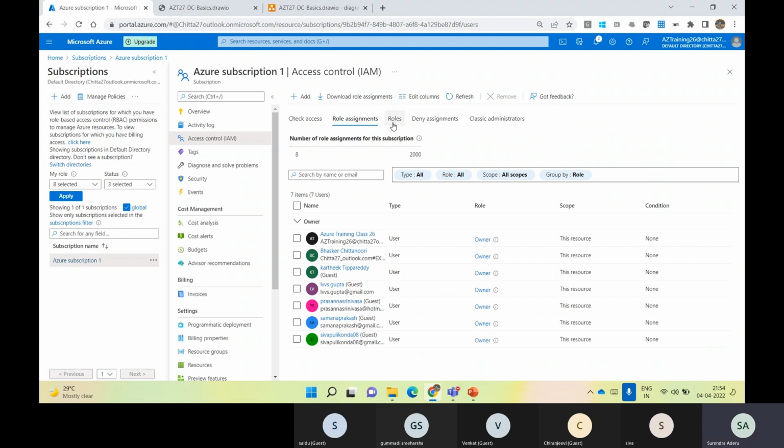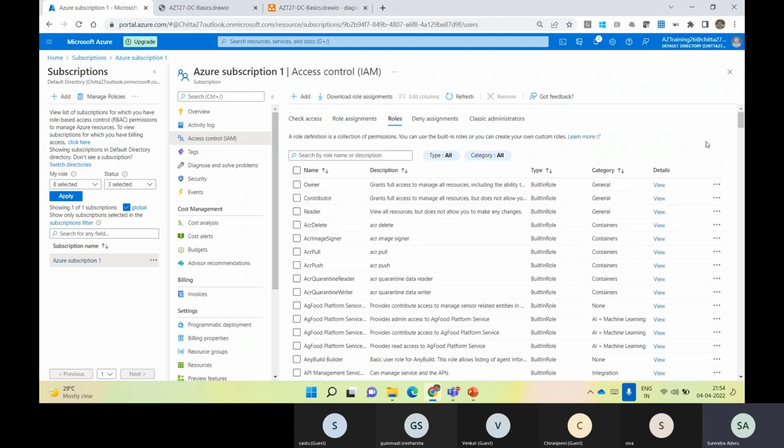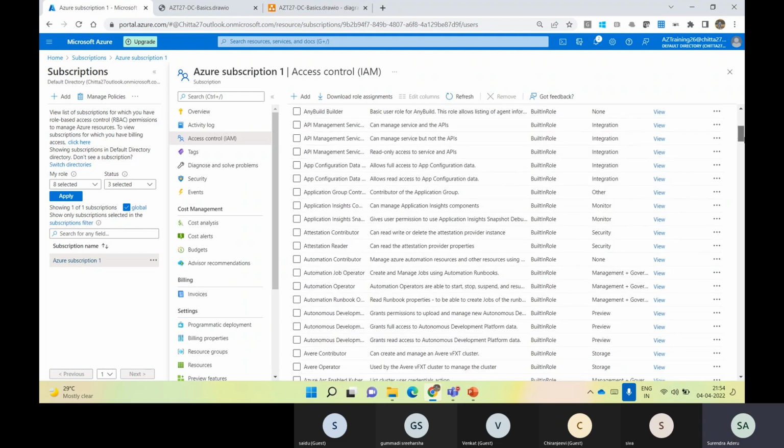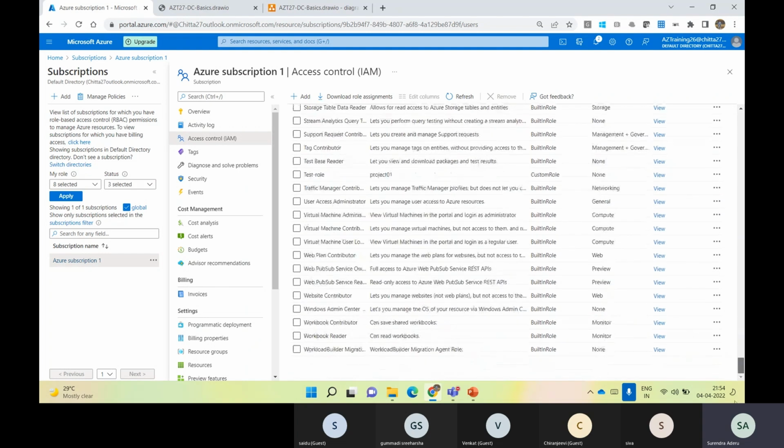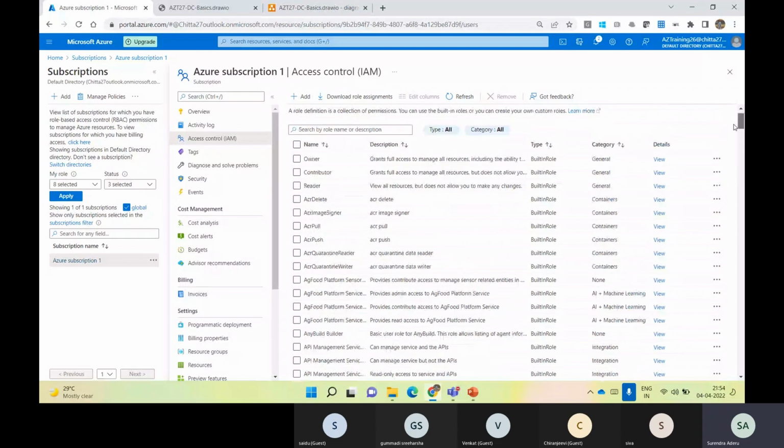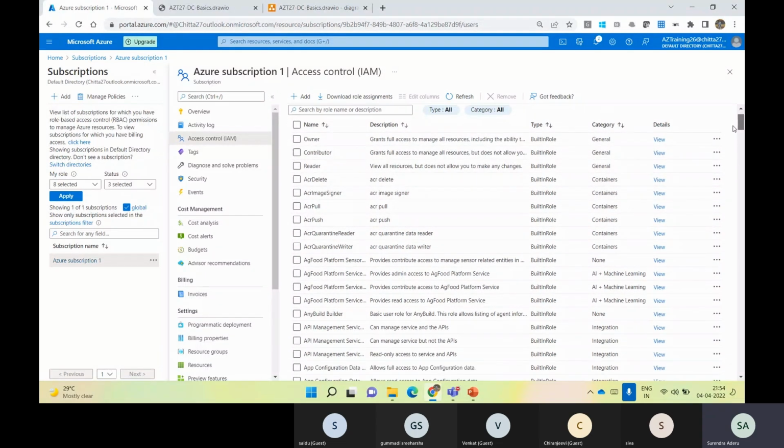It does support adding 2000 people. Is this the limit of the subscription? You can add 2000 engineers, 2000 different roles can be given. If you see the roles here, these are all built-in roles. Are you able to see how many built-in roles are available apart from owner, contributor, and reader? So let me explain once again what is meant by owner. Owner has full permissions on a subscription. He can create, manage, and delete any service in Azure, and he can also provide access to other engineers.